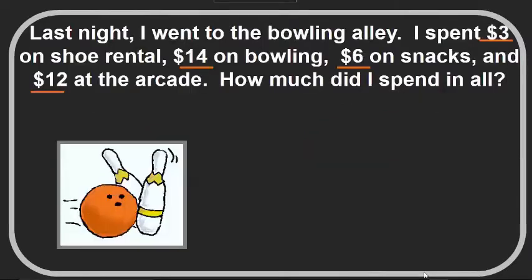Here are a few examples of how place value understanding and the properties of operations can be used when adding a series of numbers. In this example, the student wanted to determine how much they spent when they went bowling. They spent $3 on shoe rental, $14 on bowling, $6 on snacks, and $12 at the arcade. How much did they spend in all?